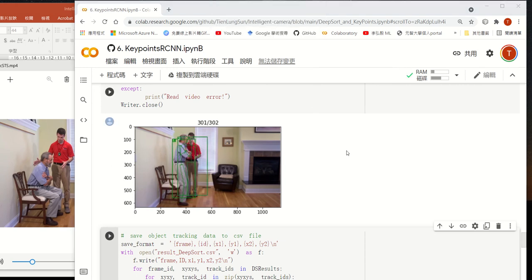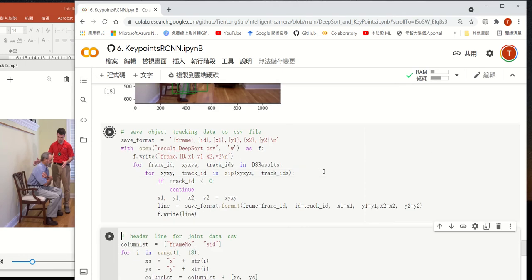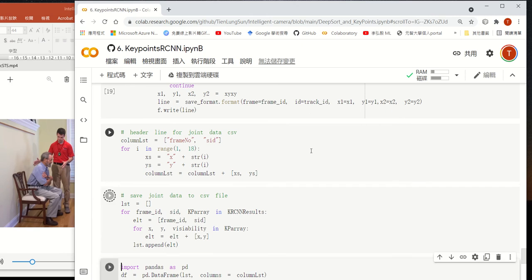It takes about 3 to 4 minutes for the DeepSort and PyTorch KeypointsRCNN to extract data. Now we want to save the data to a CSV file, so just keep running.